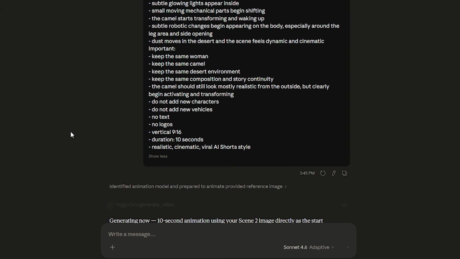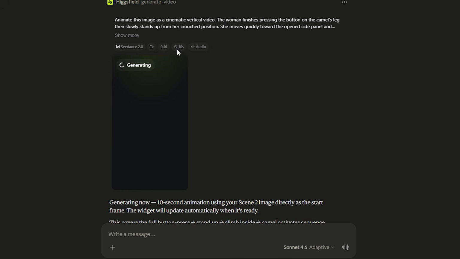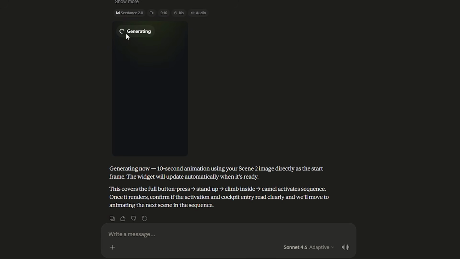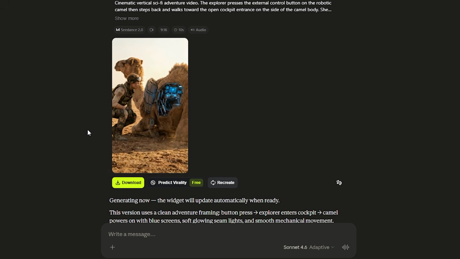The generation runs through Seedance 2.0. So in the prompt, you can also write the animation duration, from 3 to 15 seconds. I'll use 5 or 10 seconds. That's enough. Now we wait while Higsfield MCP starts animating the image. The animation can take from 1 to 5 minutes, so you'll need to wait a bit. The first video is ready. It looks good and fits our scene.